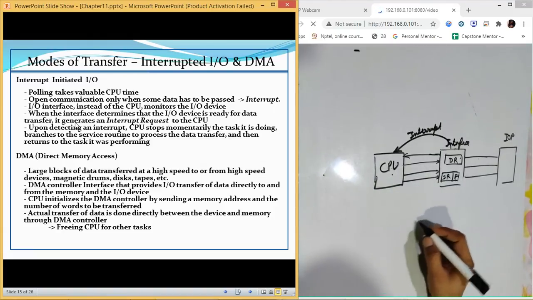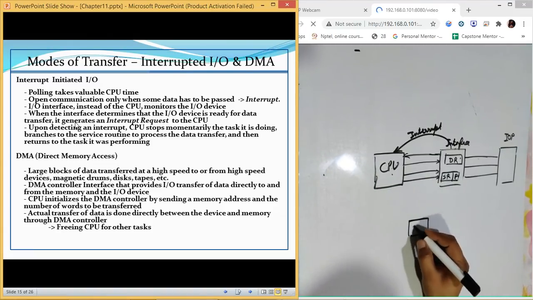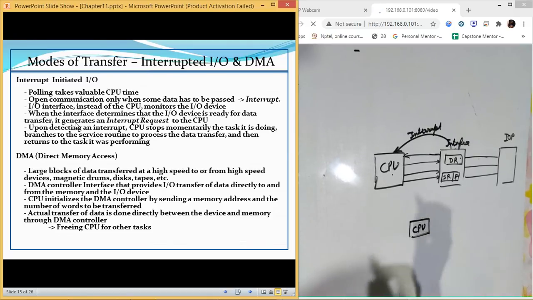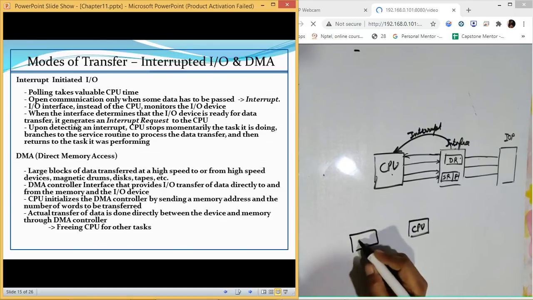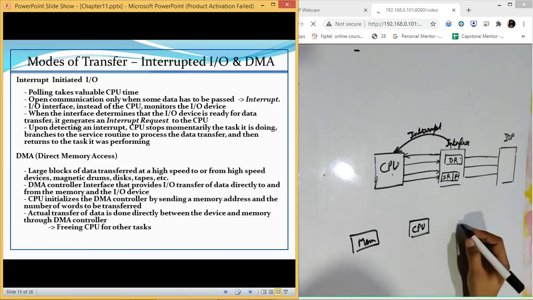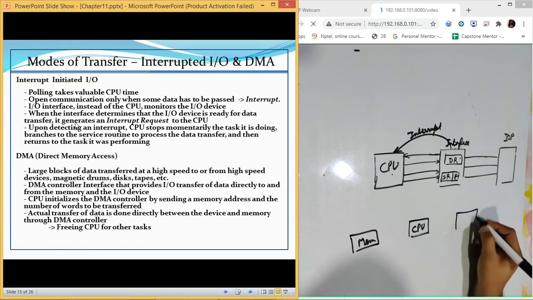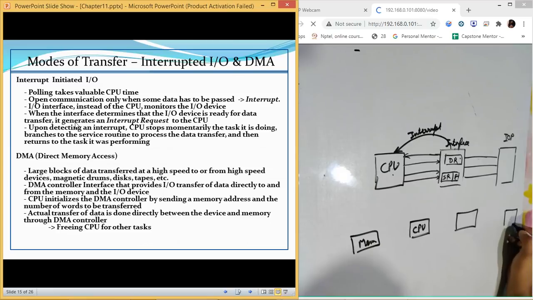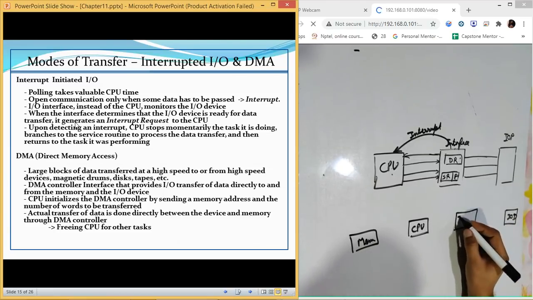So in short, what we do here is, this is CPU, here is memory, we have an interface, and we have an input output device. This is an IOD, input output device. This is an interface.